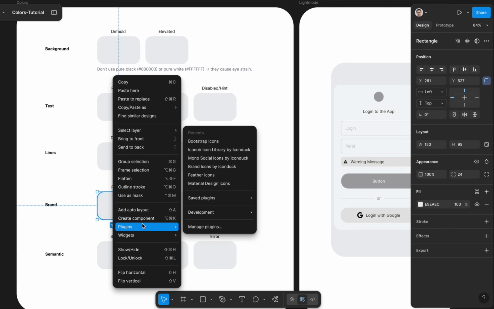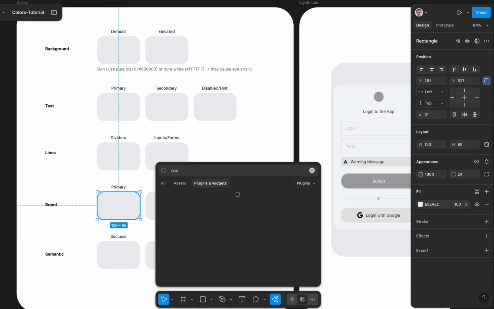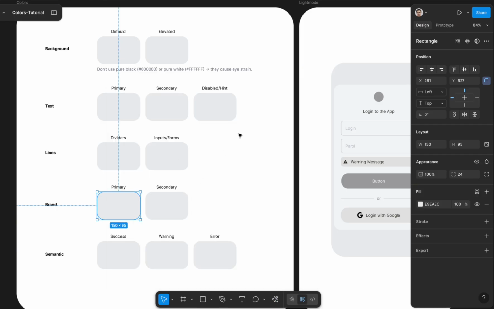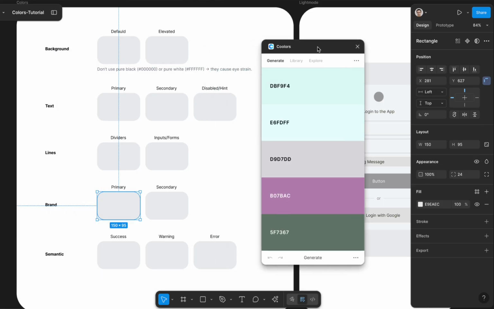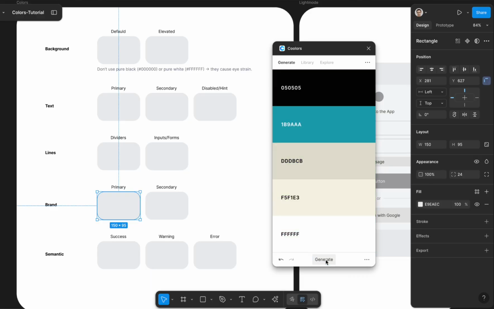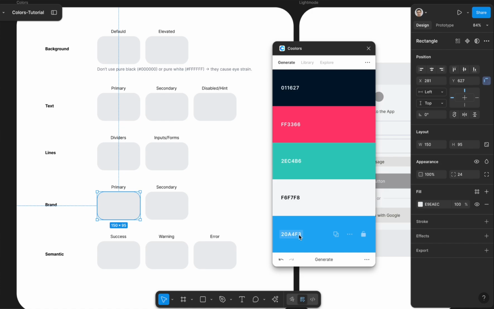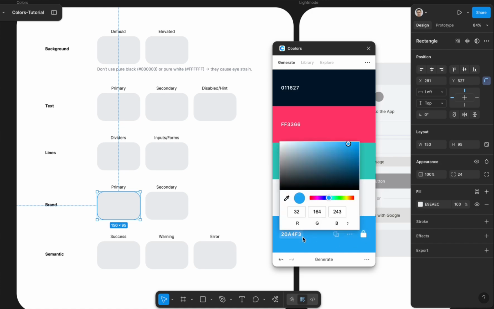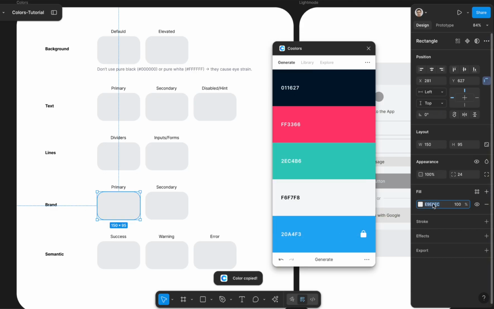To choose the color, I use the Colors plugin because it helps you to easily choose or generate the color that you need. For example, right now I need to define the brand color, and you can just press the generate button to give a chance to suggest colors that you will use in your product. Start with the blue. It's basic, so we'll choose this color for our primary style.